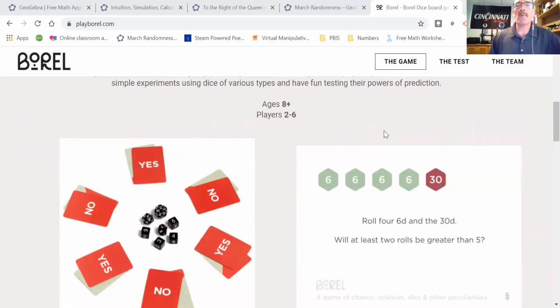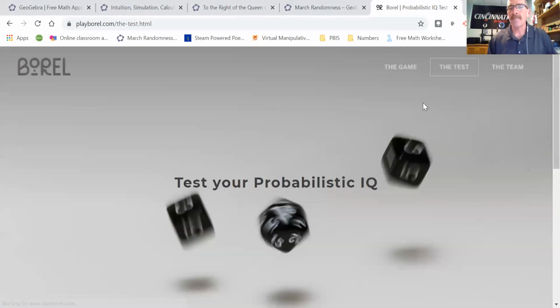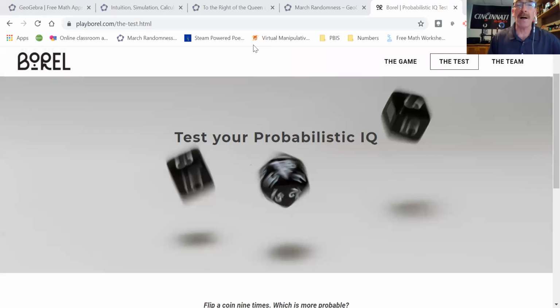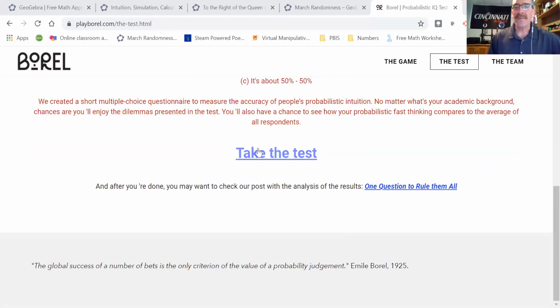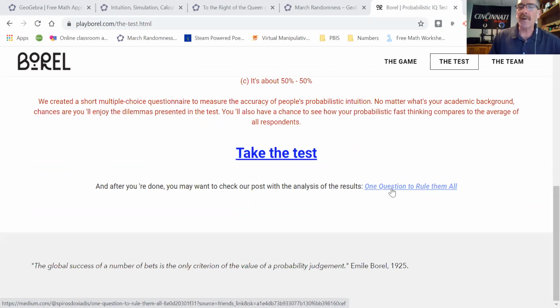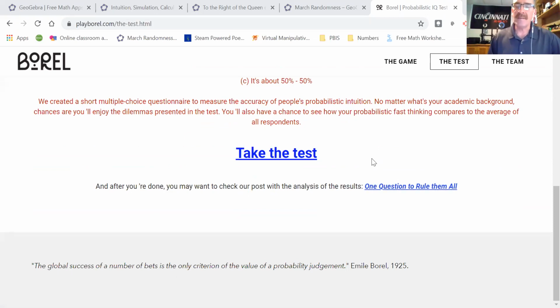In the upper right corner of my screen on the Borel website, there is a test. This is a useful little test that you could actually use for some probability resources as well. If I scroll down, it's actually in the makings of a Google form. There's also another link down here, one question to rule them all, which was a statistical analysis of this test and what they found, which would be useful to share with a class if you were going to use this. But let me click on this, take the test, and we'll look at a couple of questions.